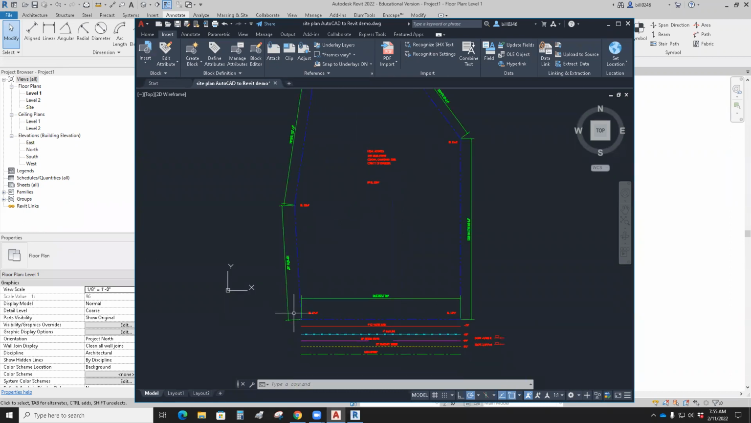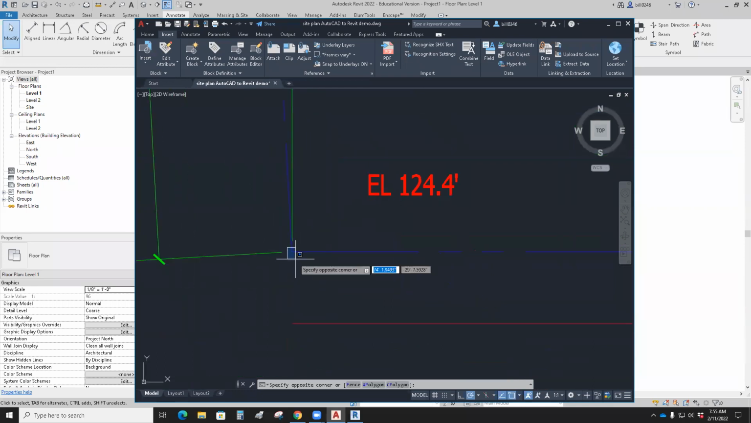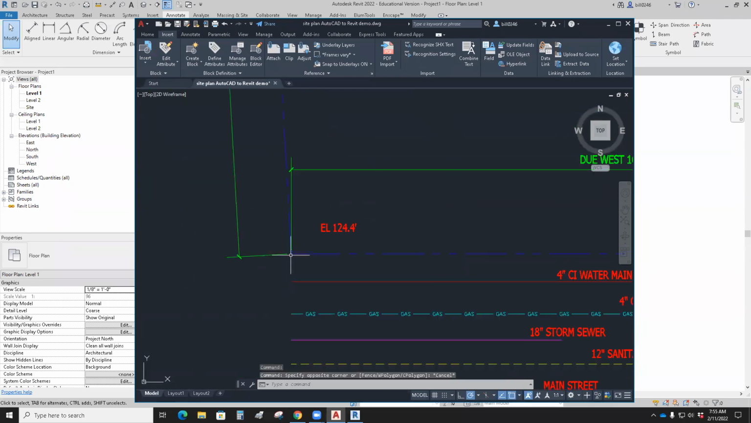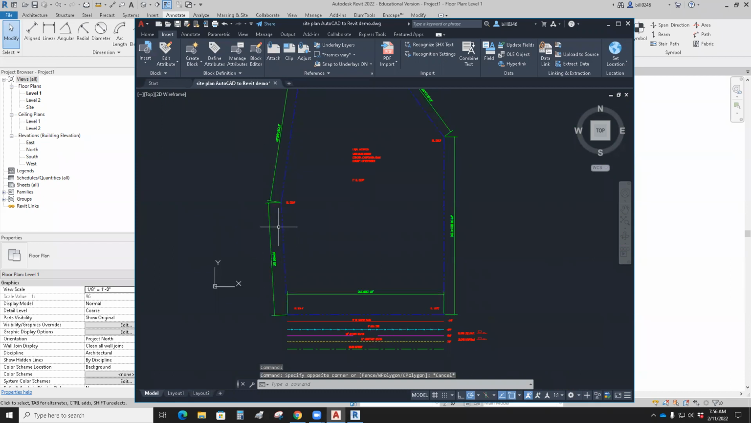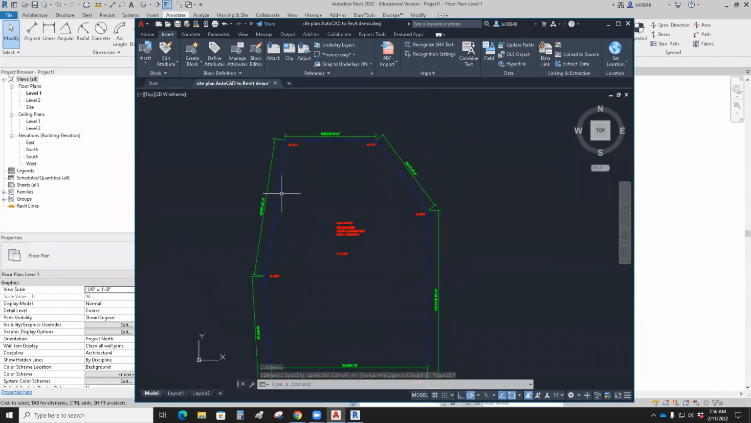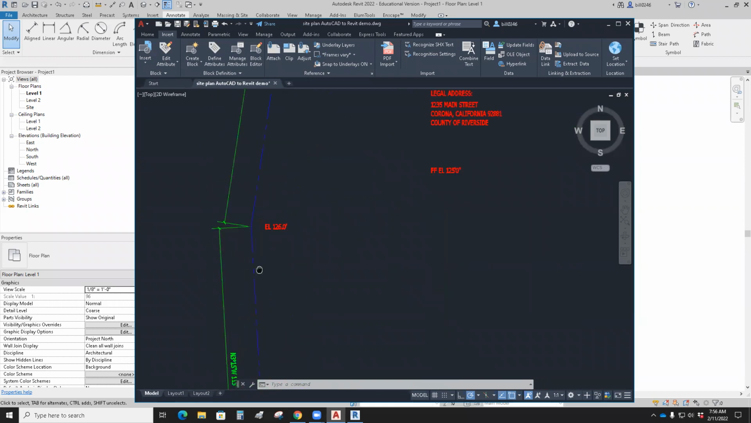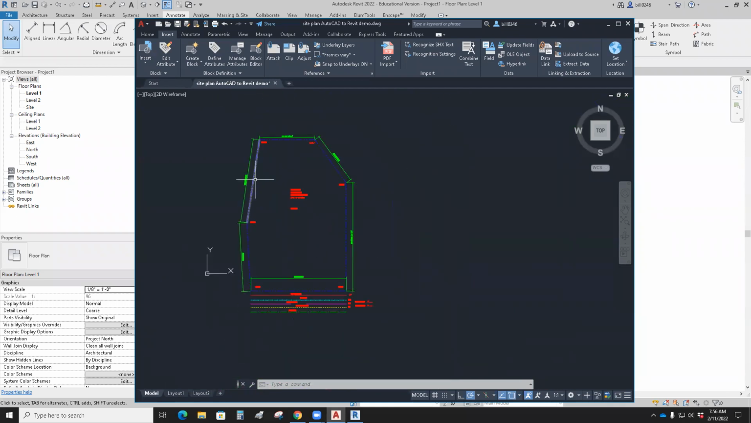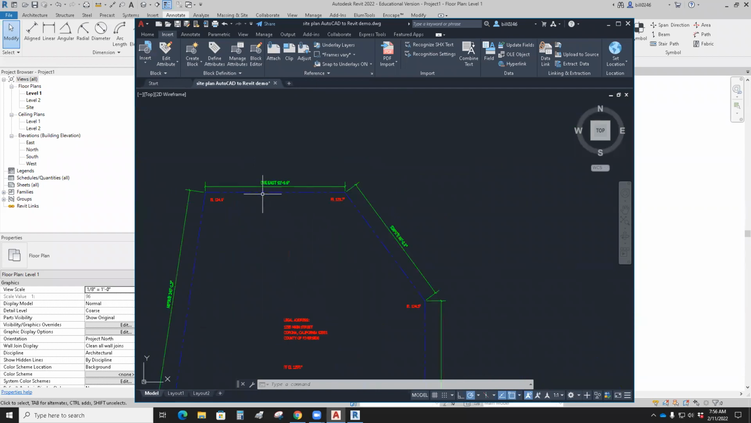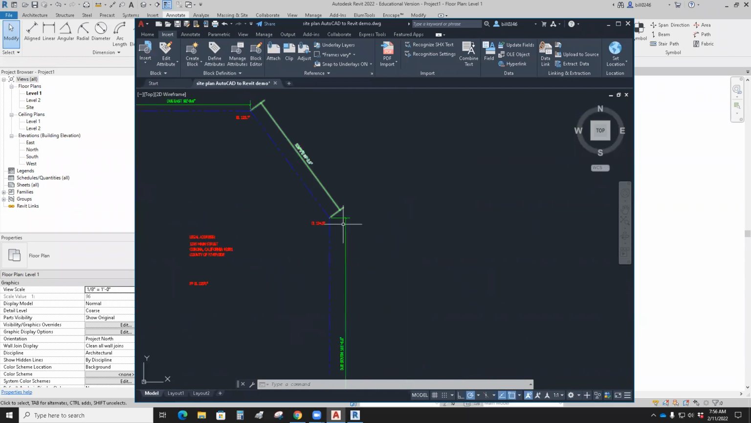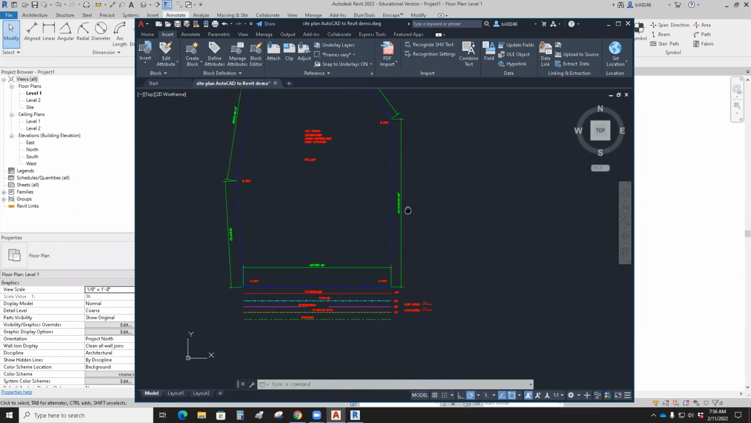So knowing that, we're going to start on this bottom corner of the property line right here. And we're going to create a property line in Revit to match this one. Starting on the corner here, we're going to do this one first, and then this one, and then this one, and so on.